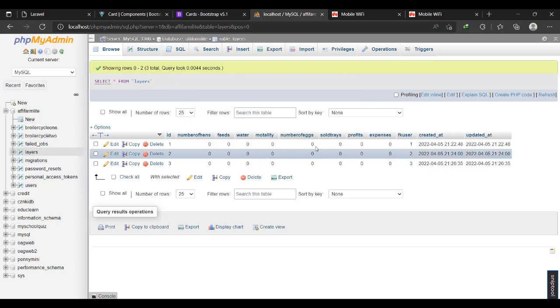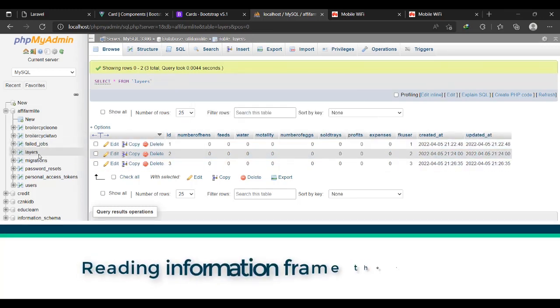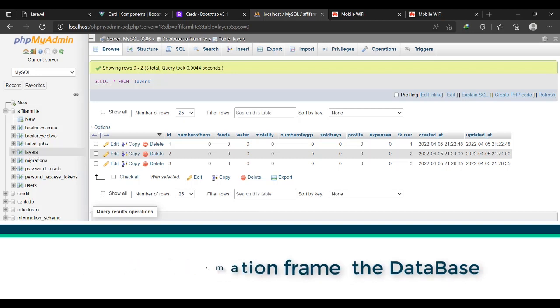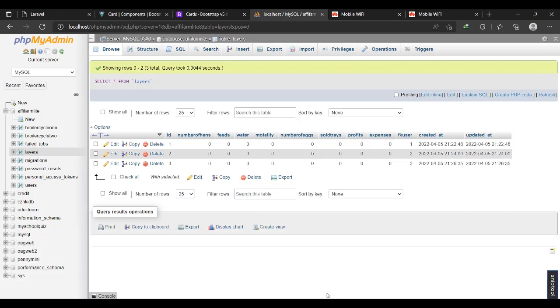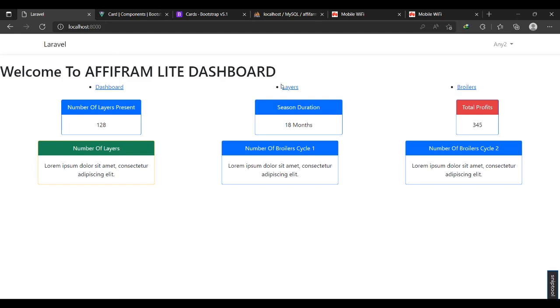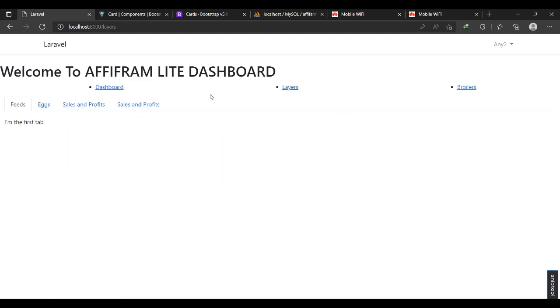All right, so it is time for us to read what we have for the logged in user. Meaning, at the moment someone gets to layers, we should be able to display what should be in the table of layers. So we should be able to display the feeds, the eggs, the sales, profits, and whatsoever.